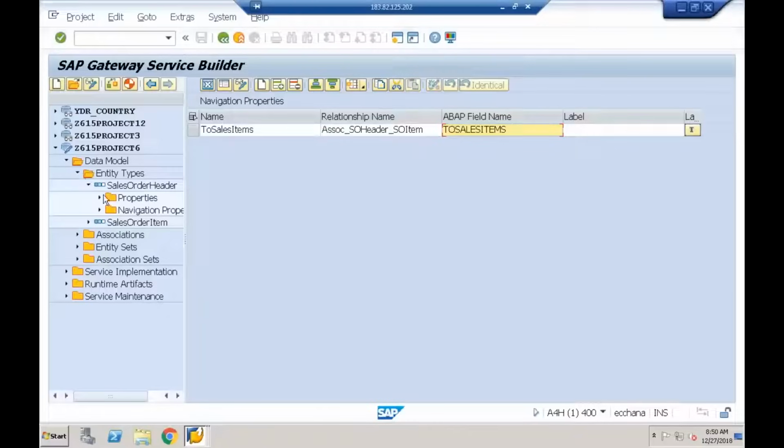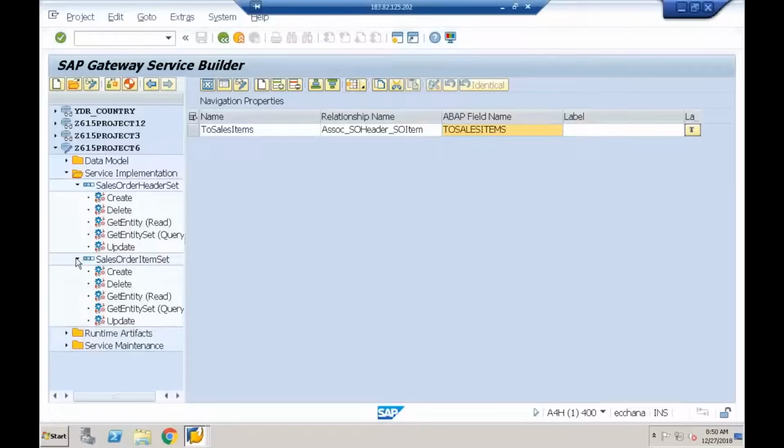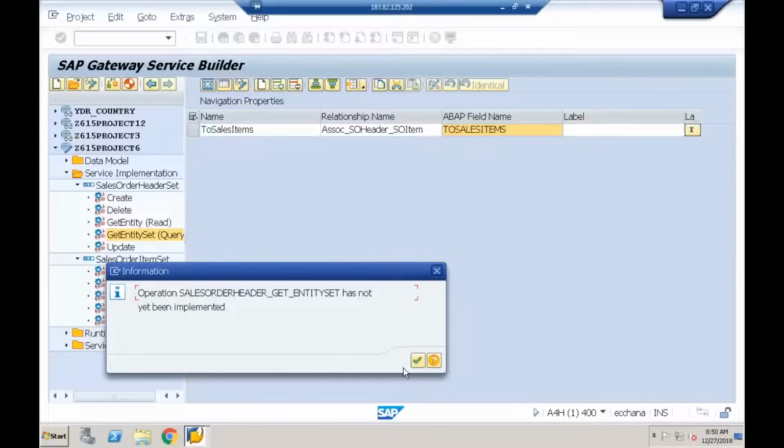In the sense, yesterday we implemented some 5 scenarios. Here also, the 4 scenarios will remain the same. If you observe here, in the service implementation, we have two entities, sales order header and sales order item. All the stub operations we know. So now, first let me implement Get Entity Set. Let me quickly implement this. This is responsible for returning the list of sales order header data. So I'll right click on this, go to ABAP workbench.